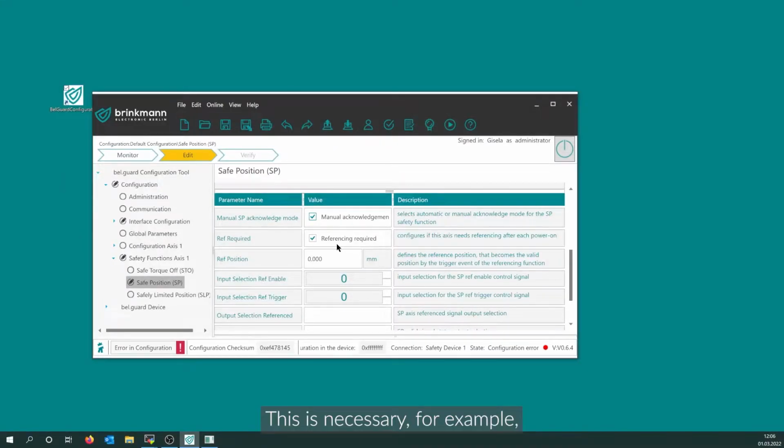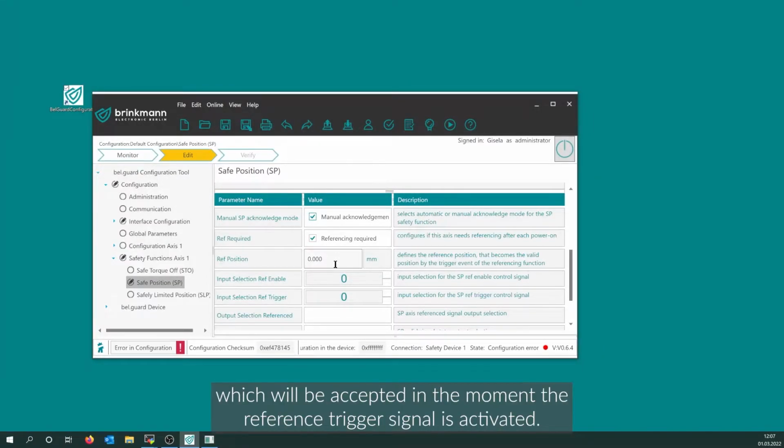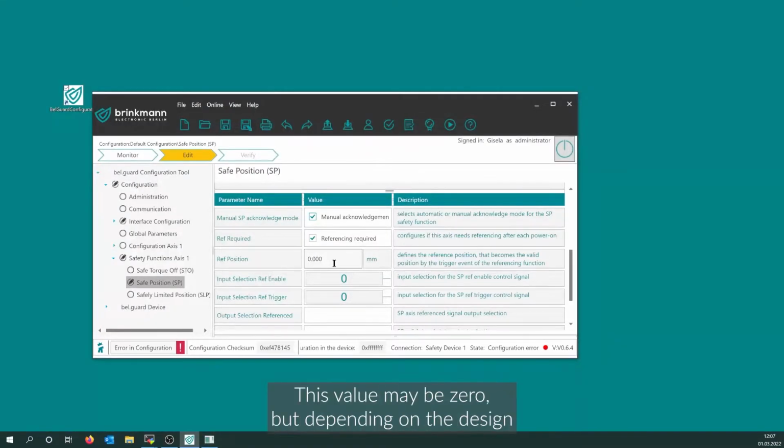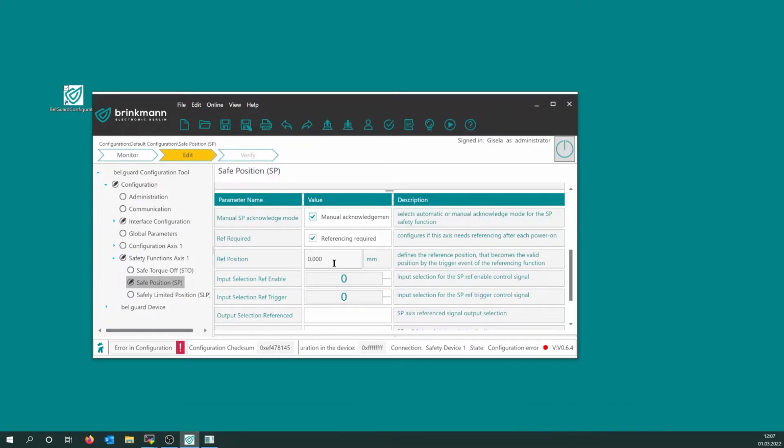This is necessary, for example, when no multi-turn encoder can be used. The next parameter, ref position, is the value of the position which will be accepted in the moment the reference trigger signal is activated. This value may be 0, but depending on the design of the application, another value may be correct. Now you can connect the input signals to the SP function.